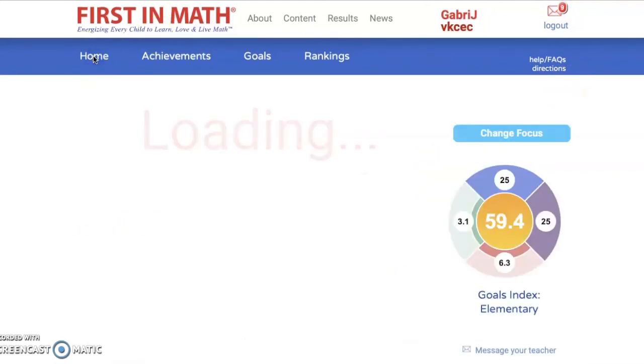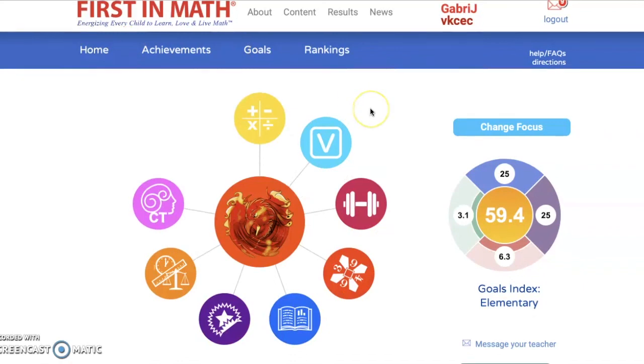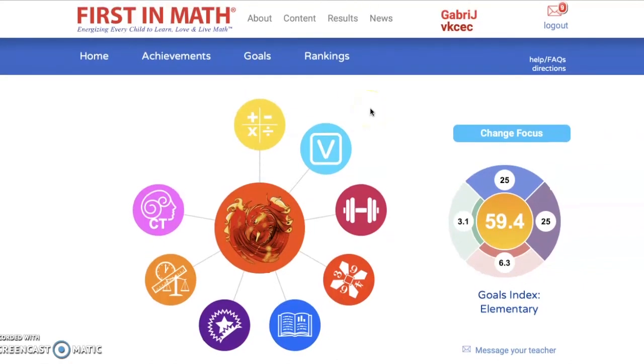All right, my third, fourth, and fifth grade mathematicians, it's your turn to go ahead and begin to play First in Math. Earn as many stickers as you can, and hopefully you can earn 10,000 stickers to be inducted into our First in Math Wall of Fame. Good luck!